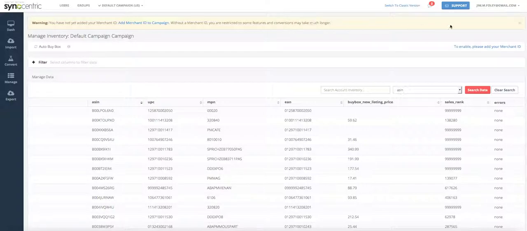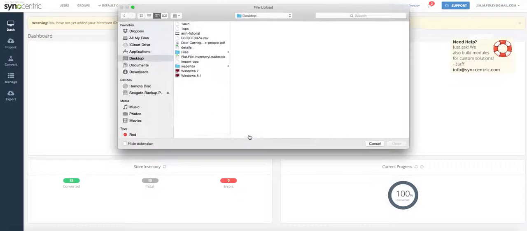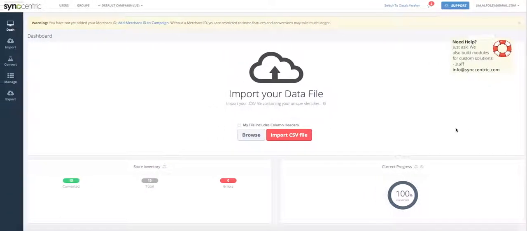First things first, we're going to log into your account, and then we're going to end up either on the dashboard or you can click on the import page, which is essentially the same thing. You will select your file from either your desktop, wherever you have it on your computer.